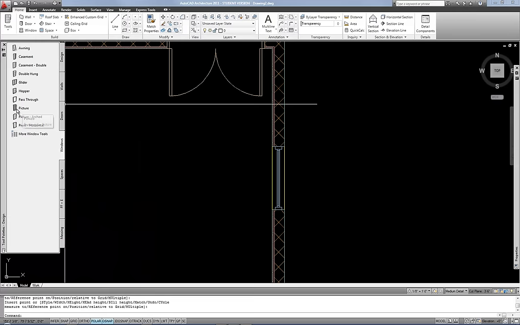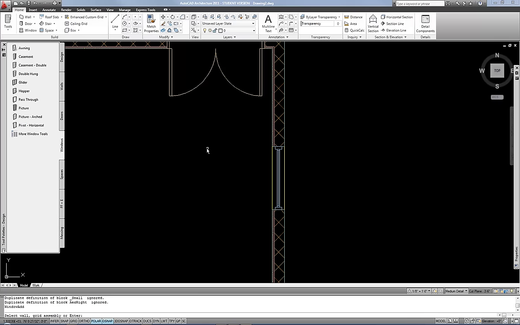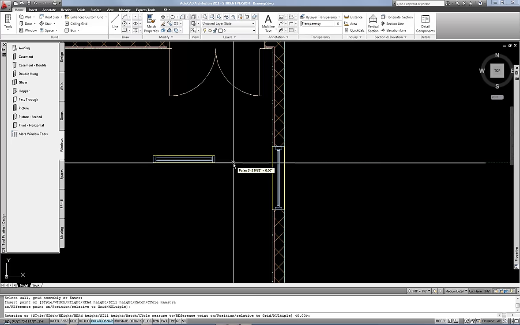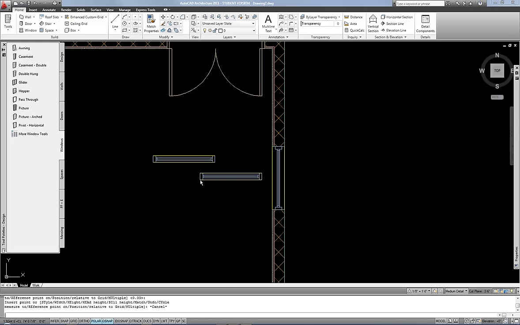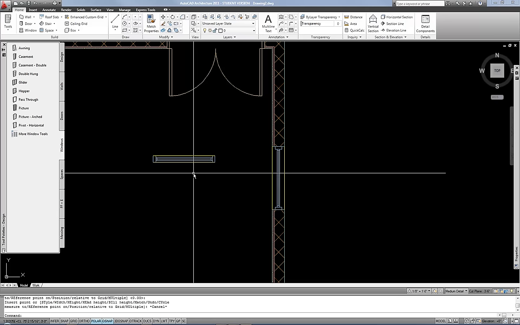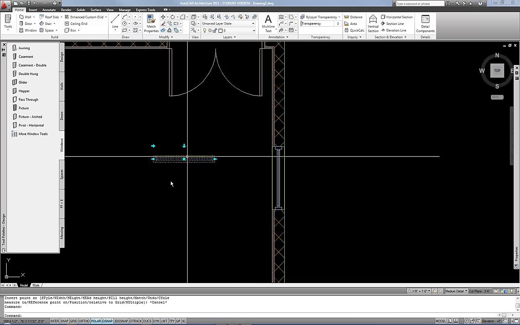With either the door or the window, instead of clicking a wall, I can hit enter, and that gives you the ability to drop a free-floating window without a wall. Just keep in mind it's not anchored to anything, so it's not going to cut a hole in a wall because it's not anchored to it. And you can fix that afterwards, but it's much easier to just do it right the first time.